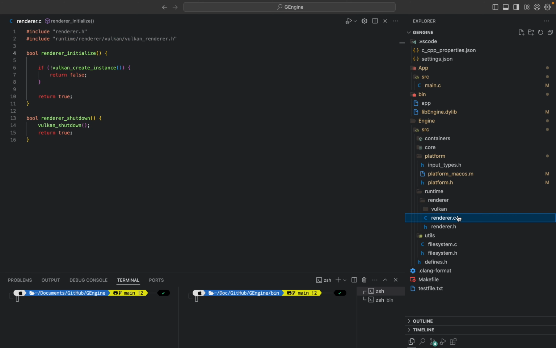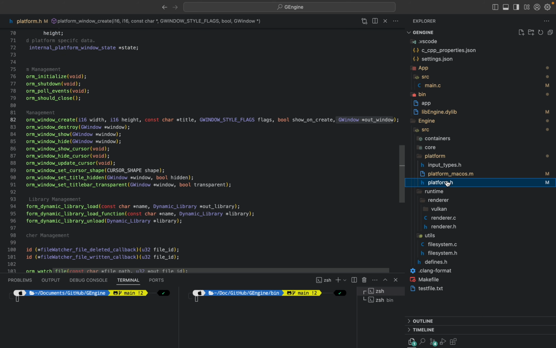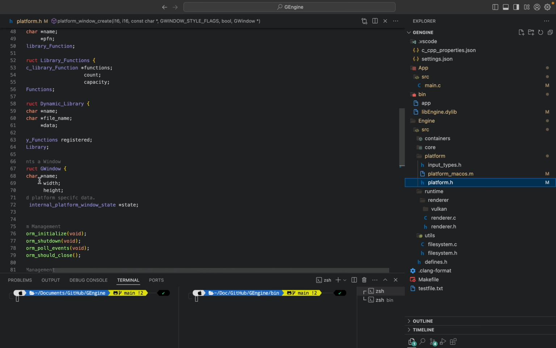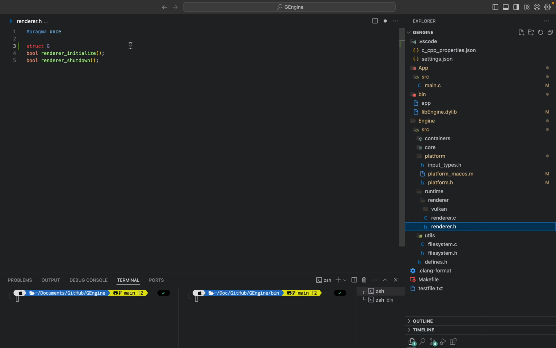So let's go down to our renderer.c. Actually, let's go to the header file first, and I'm going to forward declare struct here called G window. Make sure that it matches with the one defined in your platform.h, this guy here. So in fact, I'm just going to copy this name, and then go back to the render.h, and then just paste it like so. Okay, and then we're going to close that off, and then in here we're just going to do struct G window, and then make sure it's a pointer. So I'm going to call that window.